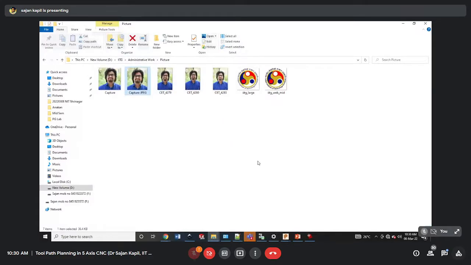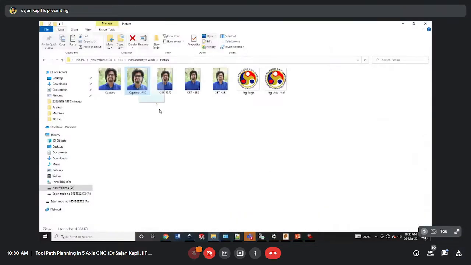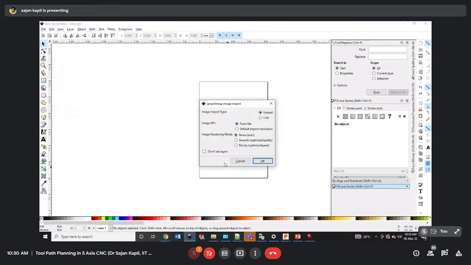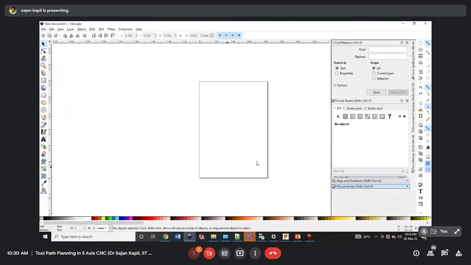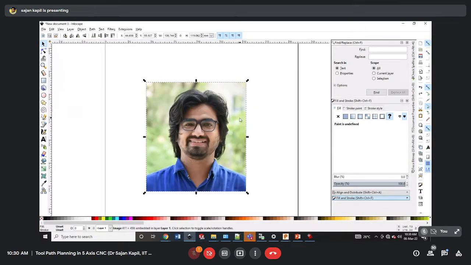So let us consider this particular image. I'm copying it from here and pasting it over there. Not captured, so I'm going to drop it. Yeah. So I have this picture. I want to generate some toolpath which can move on the highlighted area of my image. So for that, there is an option here called trace bitmap.